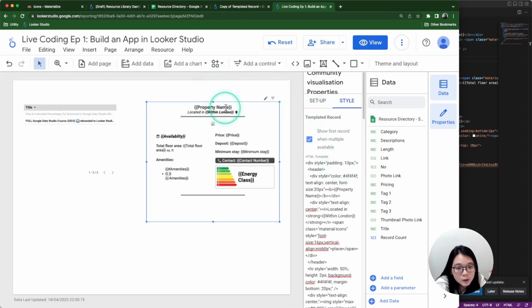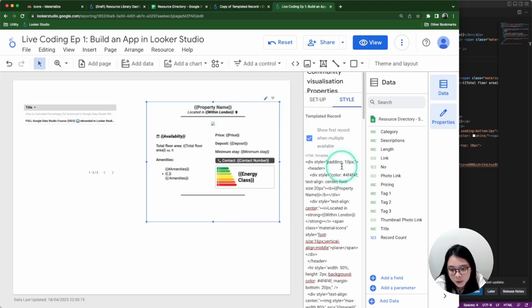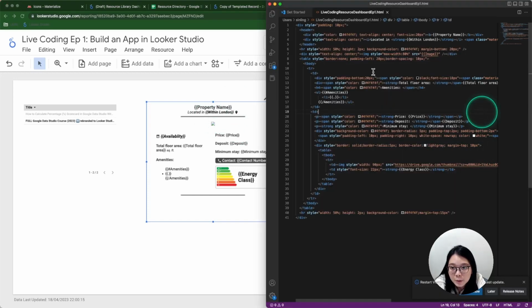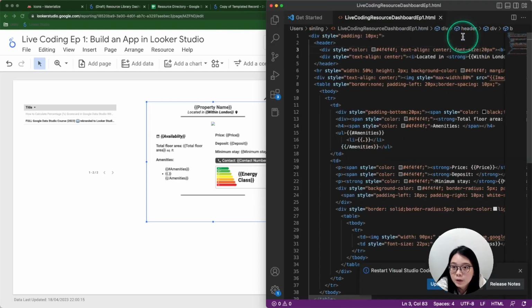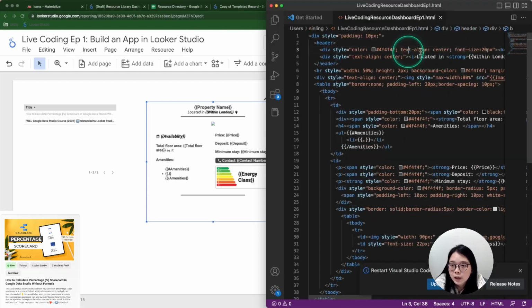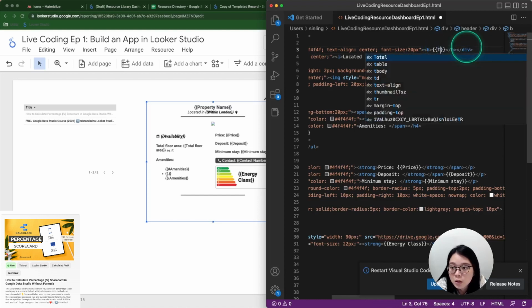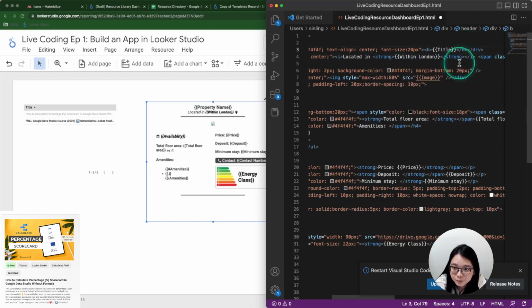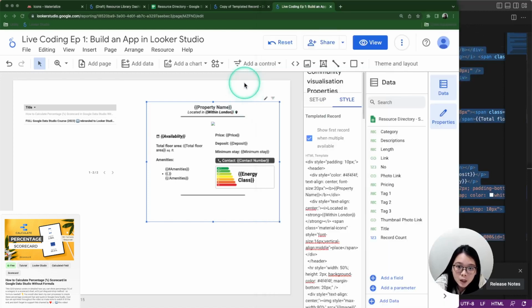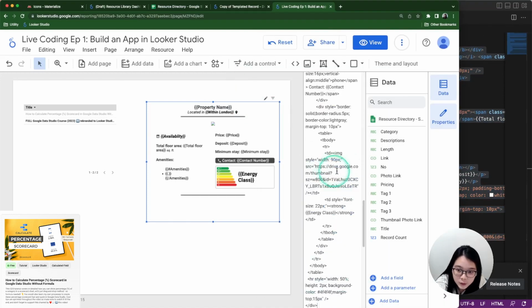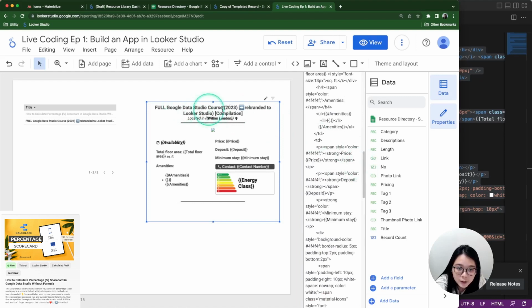So the title would be the title that we have. We're going to change the property name to title. How can I make this bigger? Okay, so you can come here and look for this property name, and we're going to change it to title. Now copy, and we're going to paste here, and you can see that the title has been shown here.